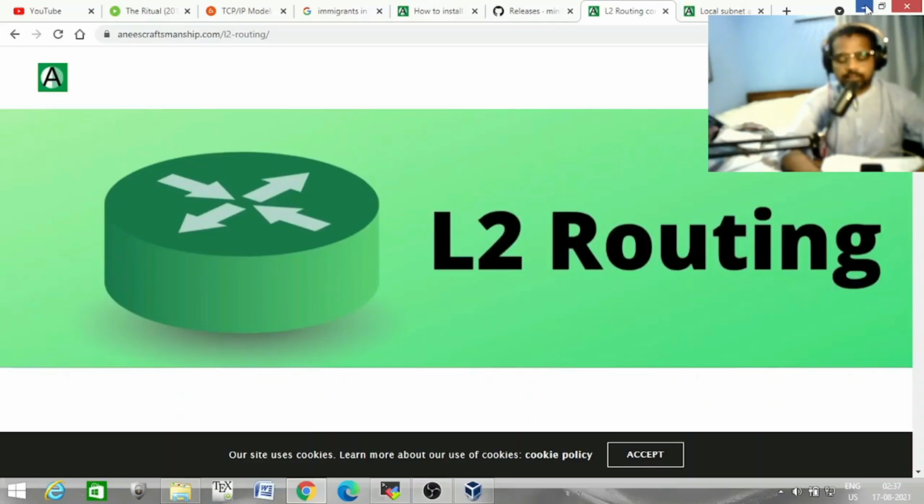I will discuss how to understand L2 routing. Today we will use one tool called Mininet and another is a Python script.